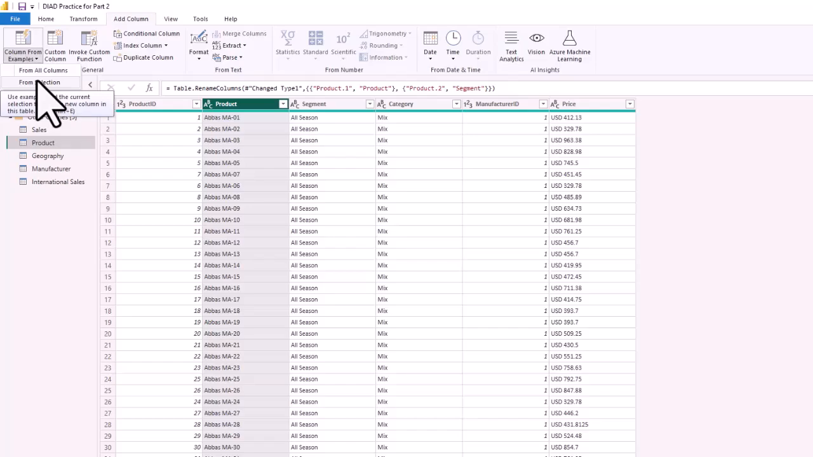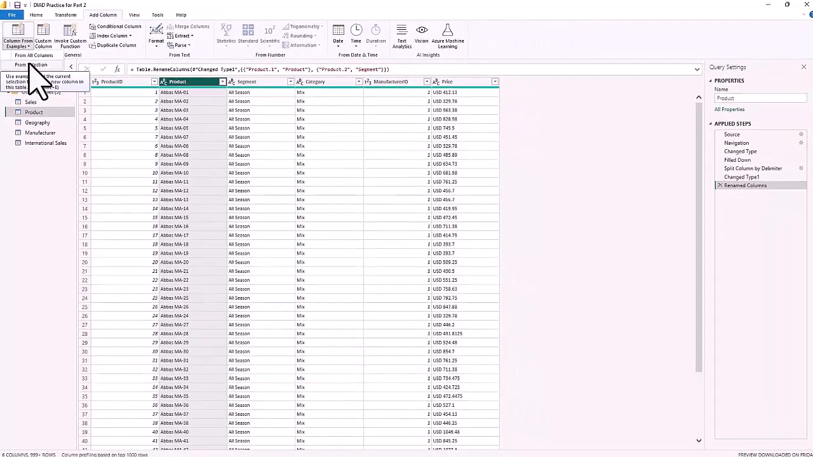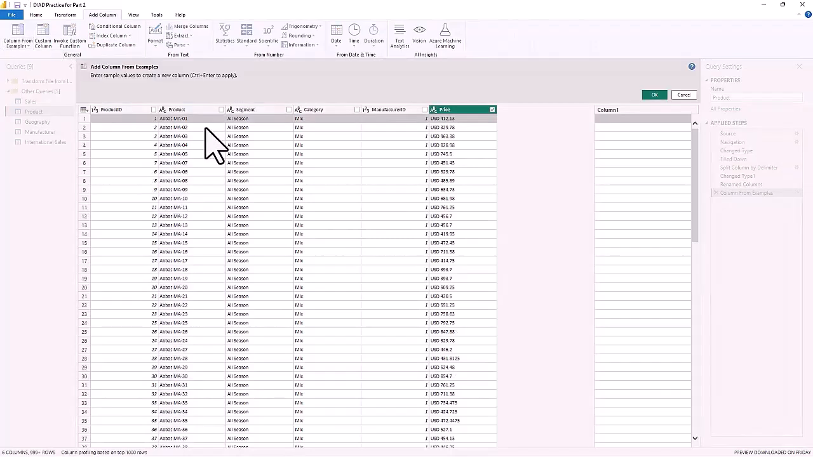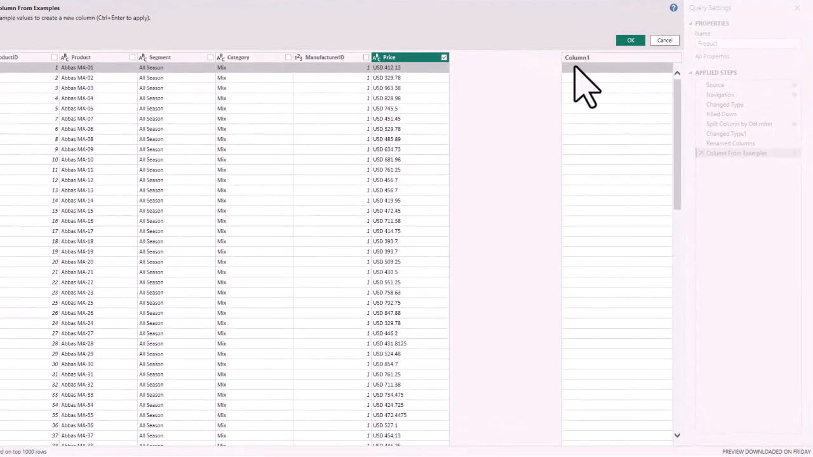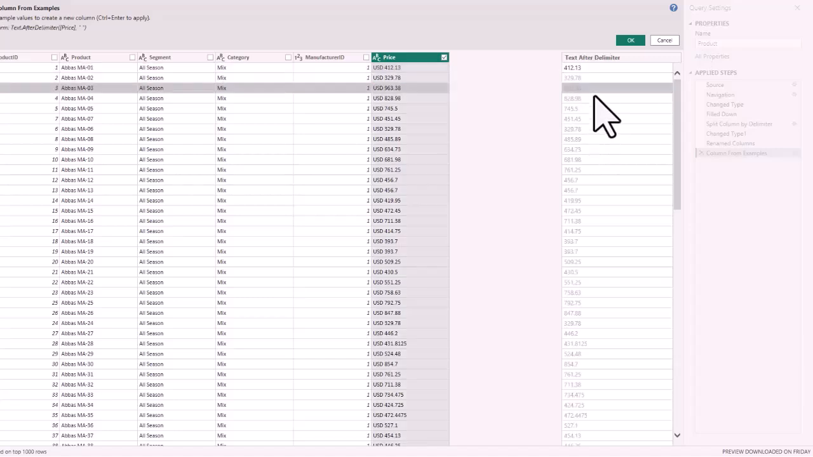The other option you have is from all columns, but we're going to go from selection. So now we're going to do some columns from examples. If you type, we have the price column selected, and we want to pull out that $412.13. If you notice, all of the text after that delimiter now pulls that price out. And this is called adding columns from examples.